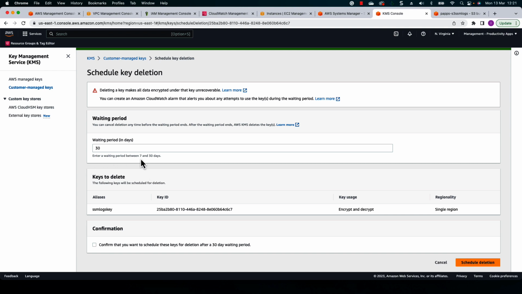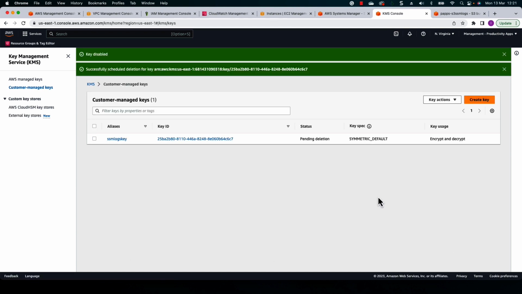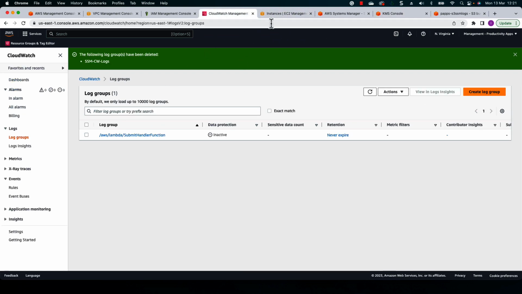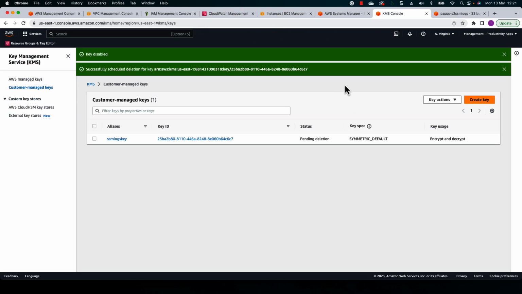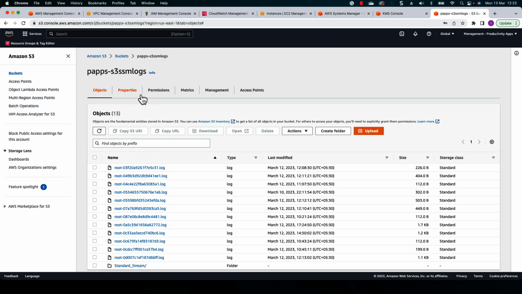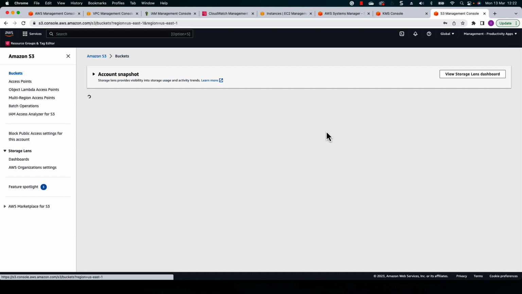And you can actually specify a waiting period between 7 to 30 days, so we'll put 7 days over there, and confirm that you want the key to be deleted. So we'll schedule key deletion as well. So we've terminated our EC2 instances, we've got rid of that CloudWatch logs group, we've disabled the key, we've set it for deletion. Okay, you can obviously also get rid of the S3 bucket.